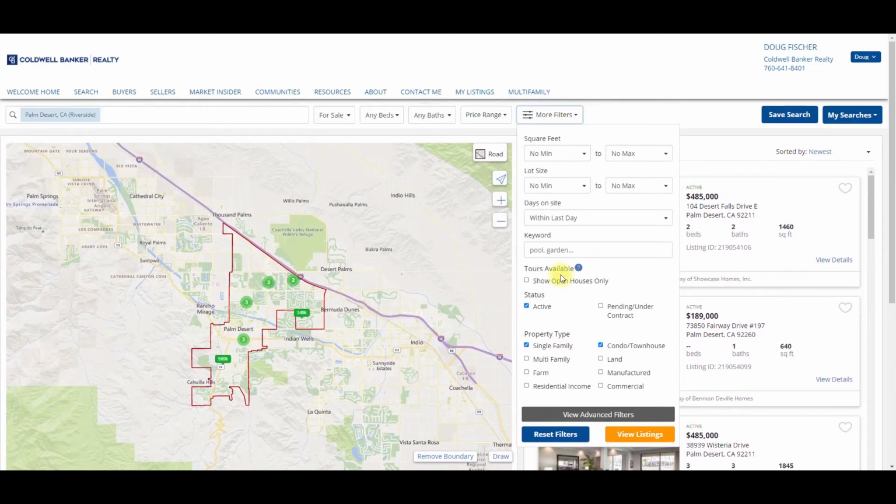There's a number of bedrooms and baths that we can change, etc. So, and that's up here, bedrooms and baths. We can also specify a price range if we wish. However we set up our search, the search can be saved.